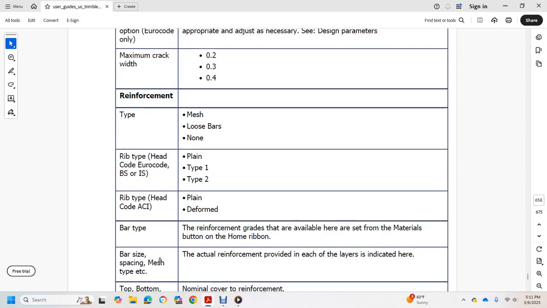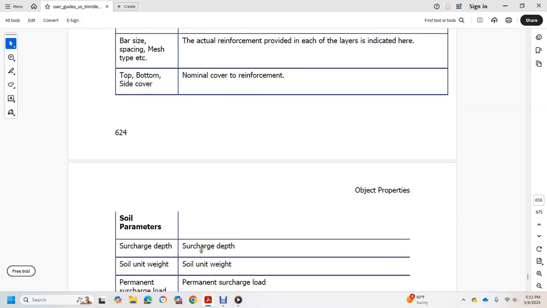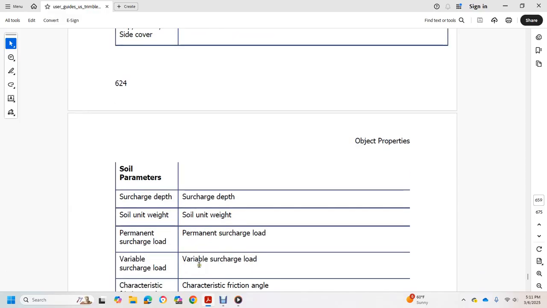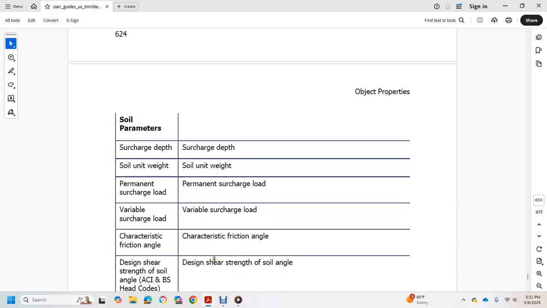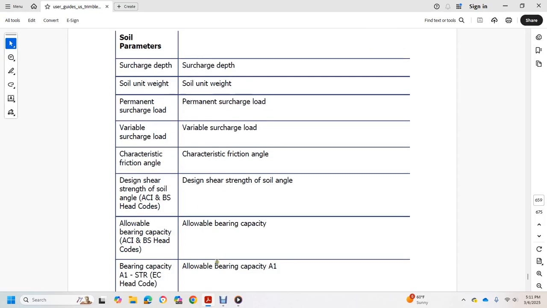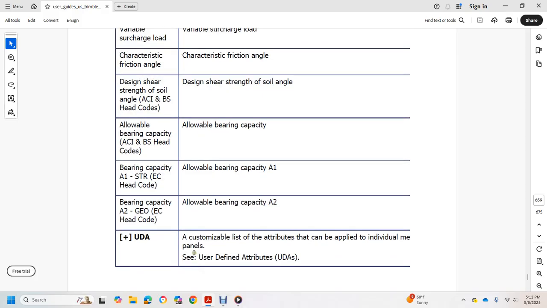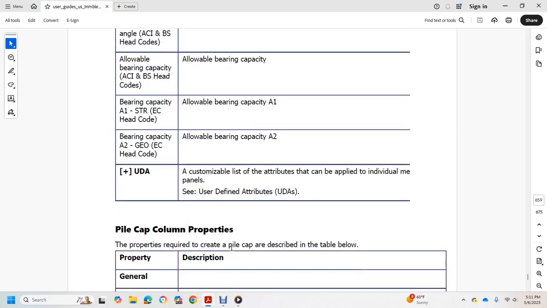Bar size and spacing, or the mesh type, of the actual reinforcement provided for each of the layers is indicated here: top, bottom, side. Cover: the nominal cover for the reinforcement. Soil parameters: surcharge depth, soil unit weight, permanent surcharge load, variable surcharge load, friction angle, design shear strength of the soil, angle, ACI, BS head code. Allowable bearing capacity: ACI, BS head code; AS, SCR, EC head code; A1, A2 head codes; user distributed; define attributes, customizable, applied with the individual panels defined.